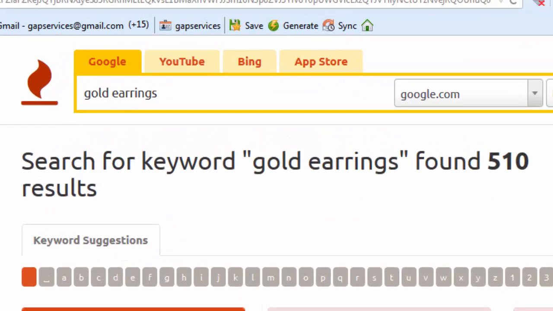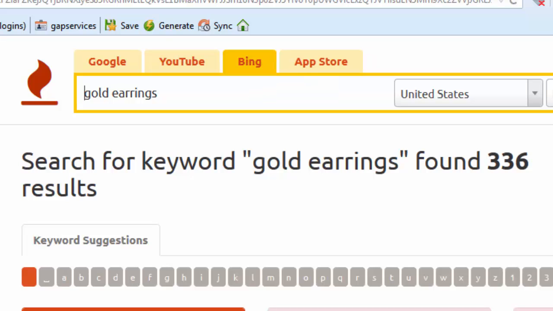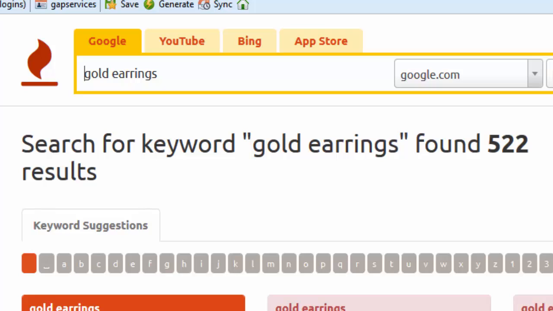Now, if you notice on the top, you'll see a tab for YouTube. So if you click on this tab for YouTube, it'll search your term within the YouTube site. And in this case, it found 17 entries. And then you'll notice a tab for Bing, the other search engine. And Bing has found 336 keywords. There's also a tab for the App Store where you can search these keywords in the App Store. If you go back to Google or any other tab, quite often you'll see the number of results are different. In this case, we now have 522. That's because people are constantly typing in new search terms, and that's reflected on this site.